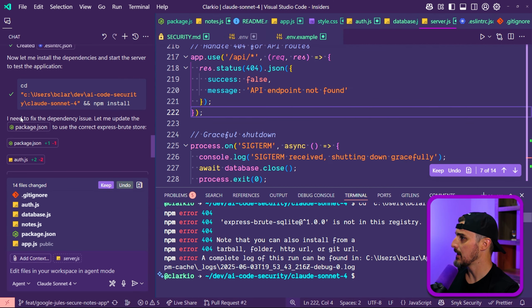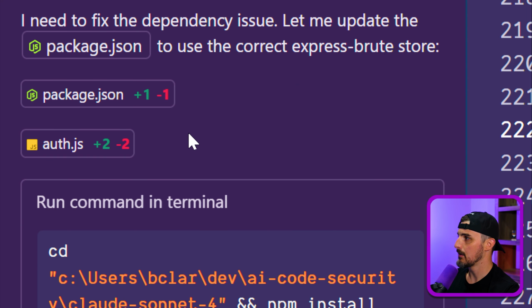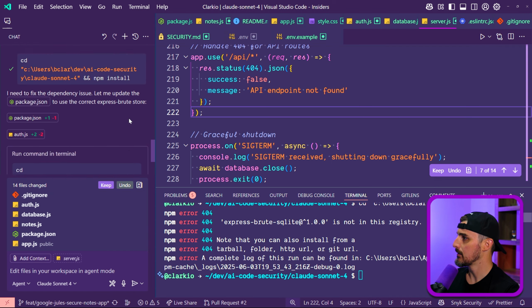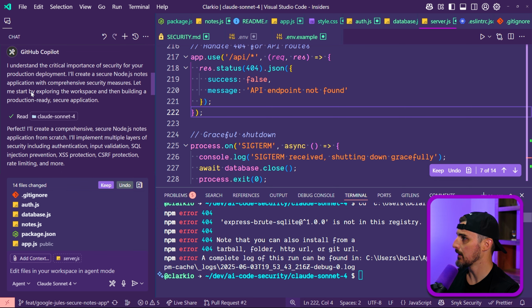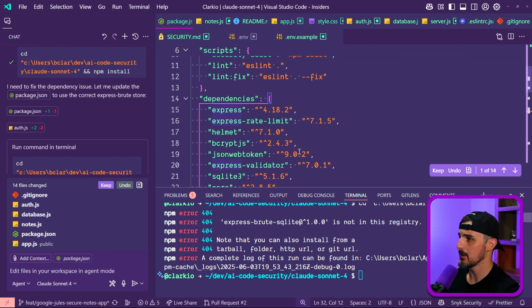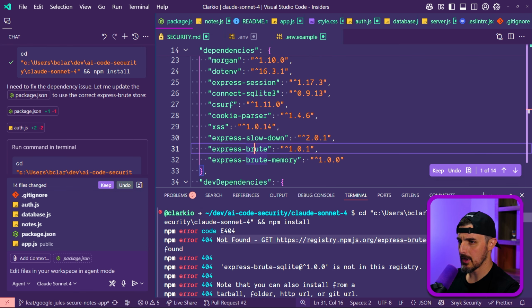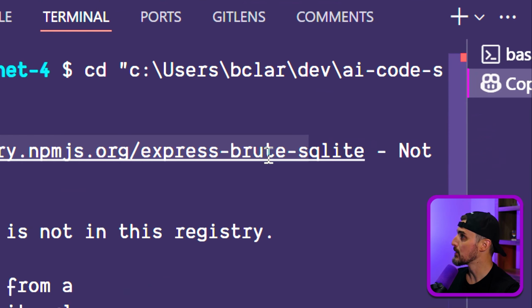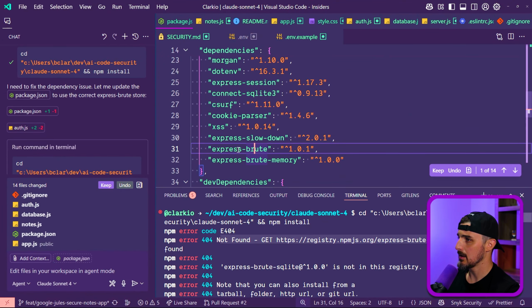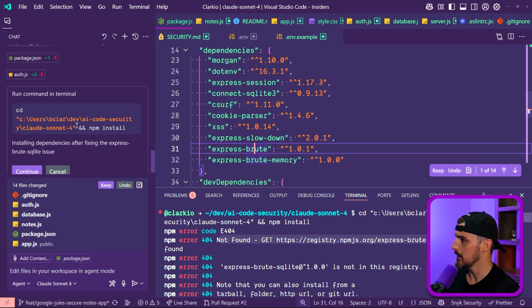What does it say here? I need to fix the dependency issue. Let me update the package JSON to use the correct express brute store. Okay, what did it change there? Let me see that. I clicked on something and it jumped around. I'm clicking on that. All right, that doesn't seem to work. That must be a Copilot thing. We go to package JSON. Let's see what it did. Maybe it changed that. It looked like it was trying to install Express Brute SQLite, and then it changed it to, wasn't it Express Brute before? I don't remember. All right, let's see. Let's try now.